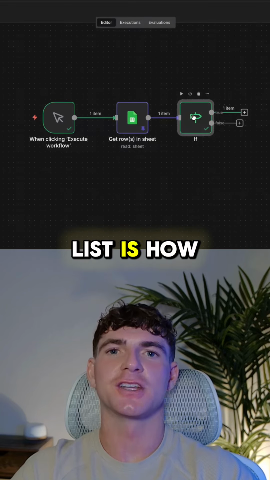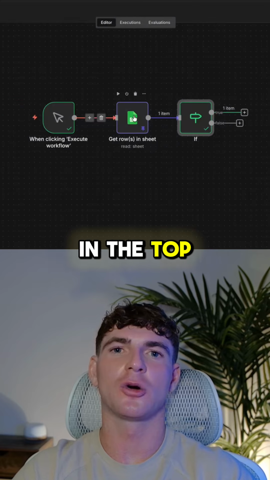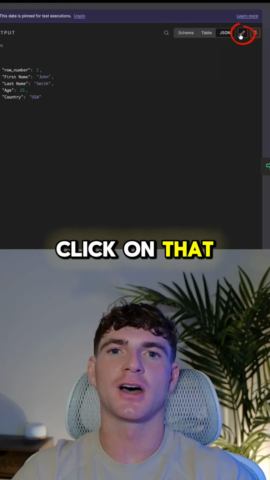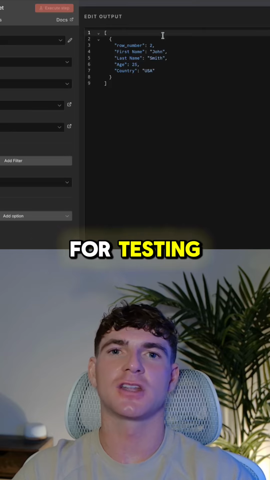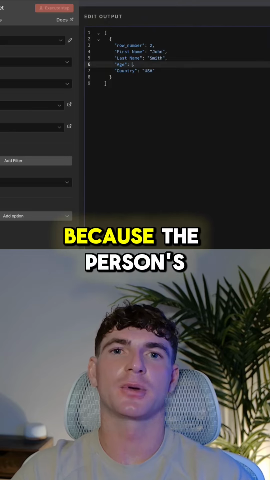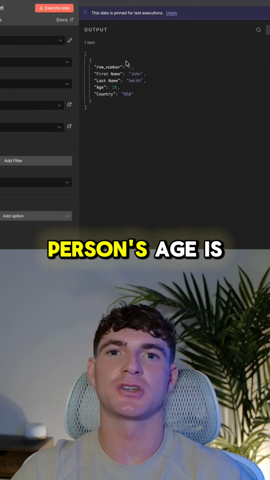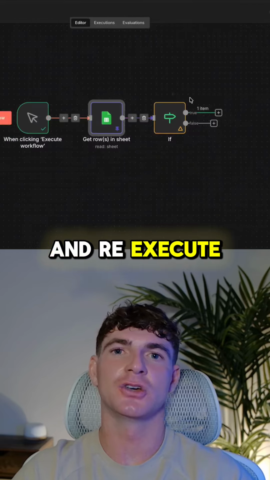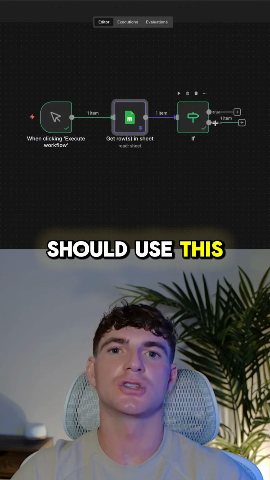So next on the list is how to insert fake or test data. So open any node and up in the top right you'll see a little pencil. Click on that and now you can edit the output fields of that node. This is essential for testing, and as you can see in this example, the if node is routed down the true path because the person's age was over 21. Now if we change the output so that that person's age is 18 and re-execute, that's now going to go down the false path, and that's a good example of how you should use this when you're testing.